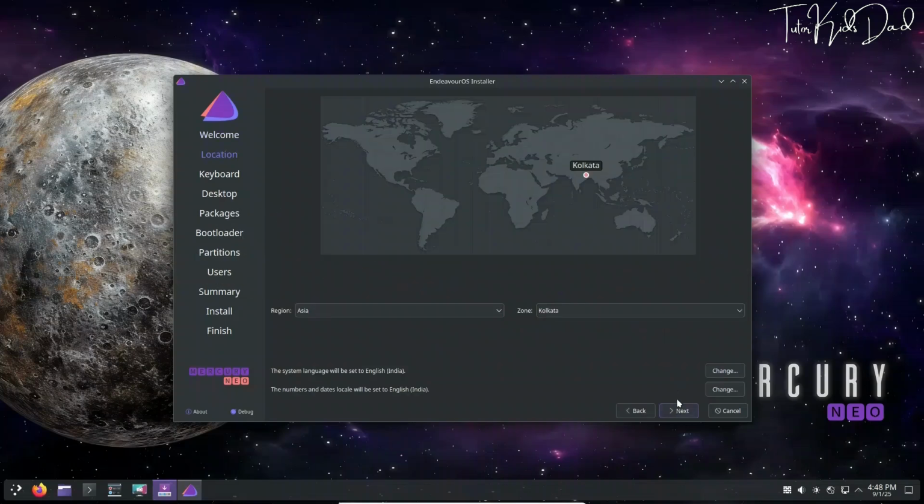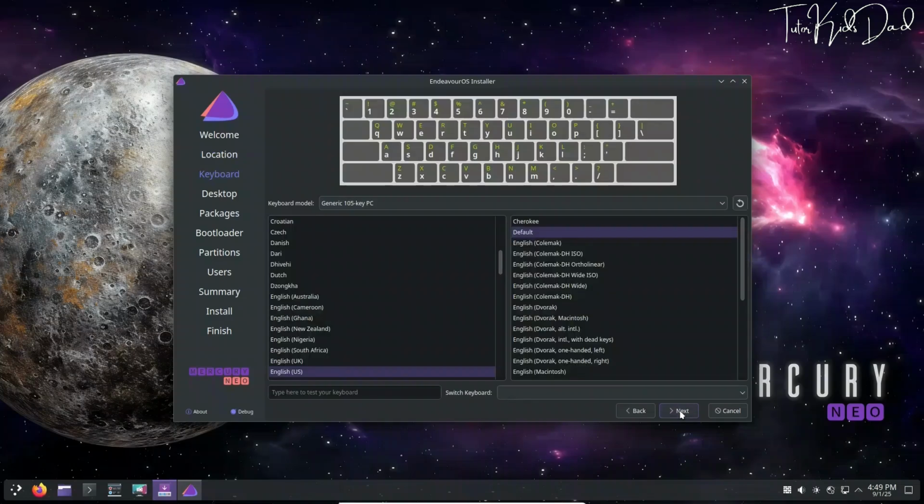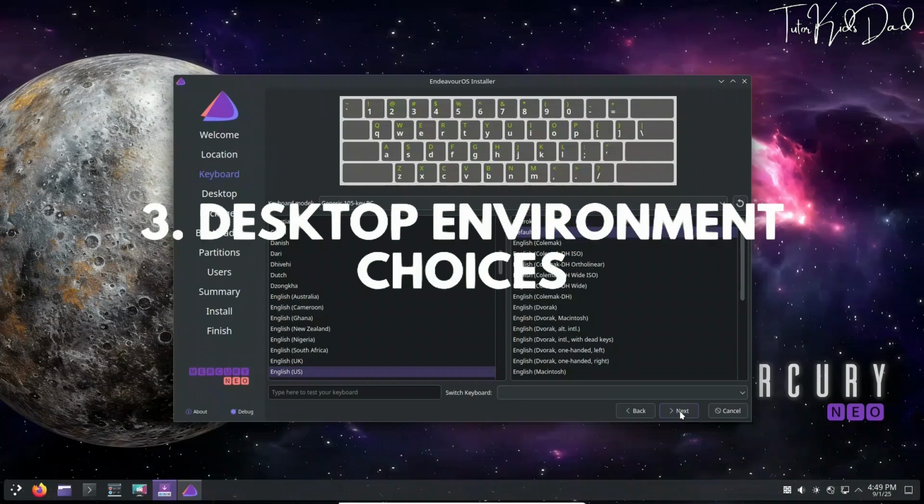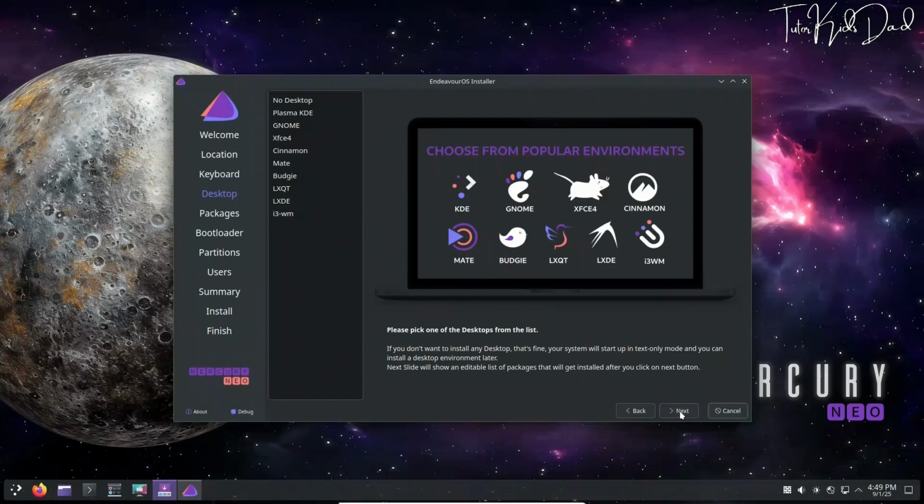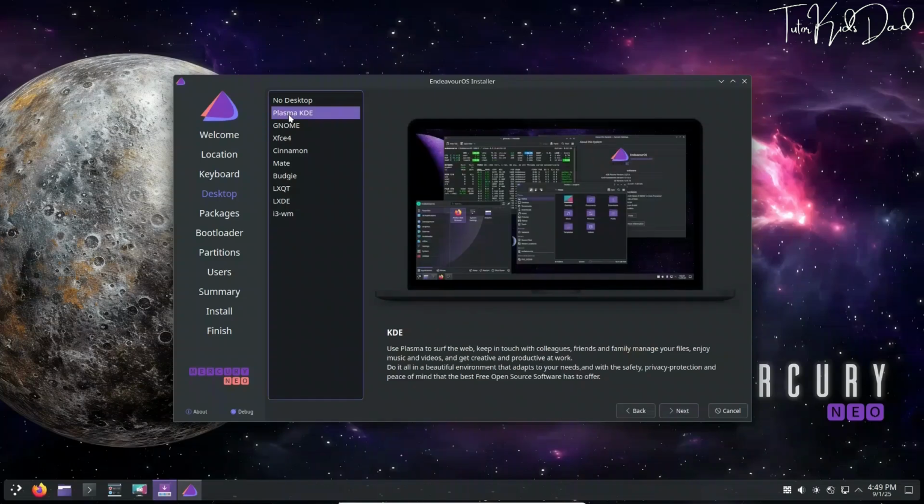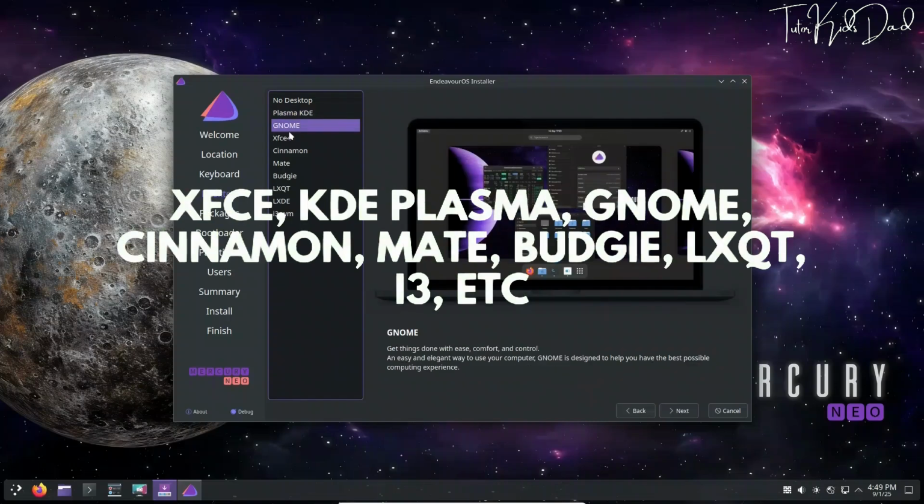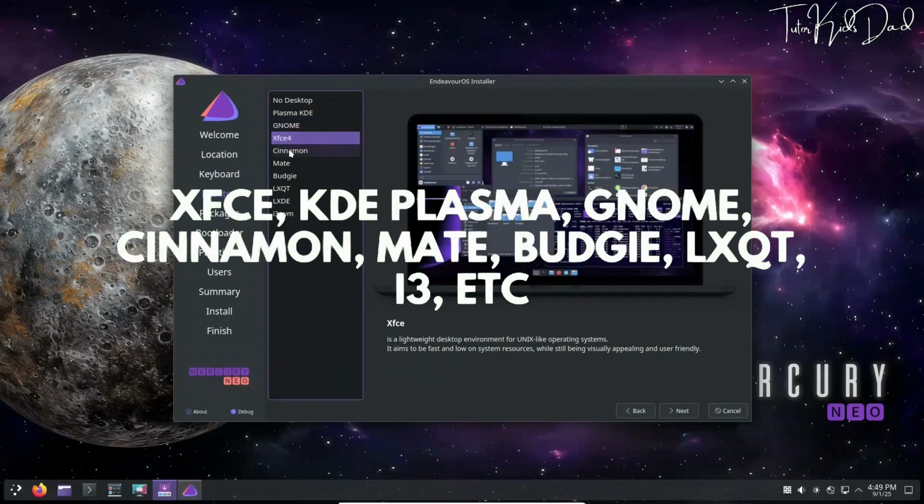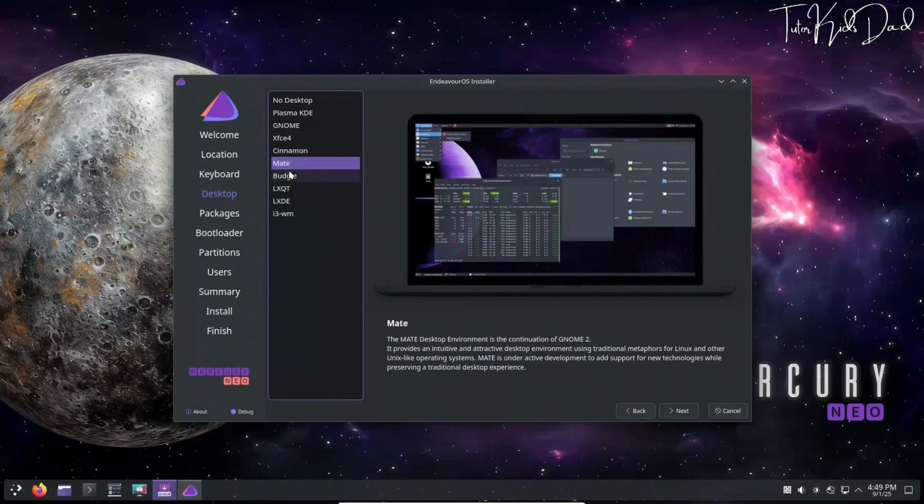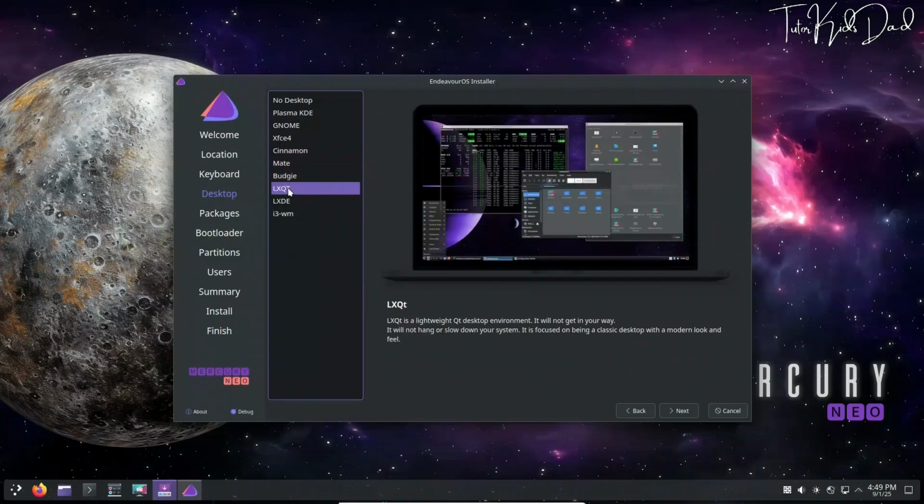Calamares is known for its clean interface and simple navigation. The installer guides you step by step for a smooth installation experience. One of the highlights of EndeavourOS is choosing your desktop environment. You can pick KDE Plasma, GNOME, XFCE, Cinnamon, and more. For this video, we'll focus on KDE Plasma, a visually beautiful and highly customizable desktop.